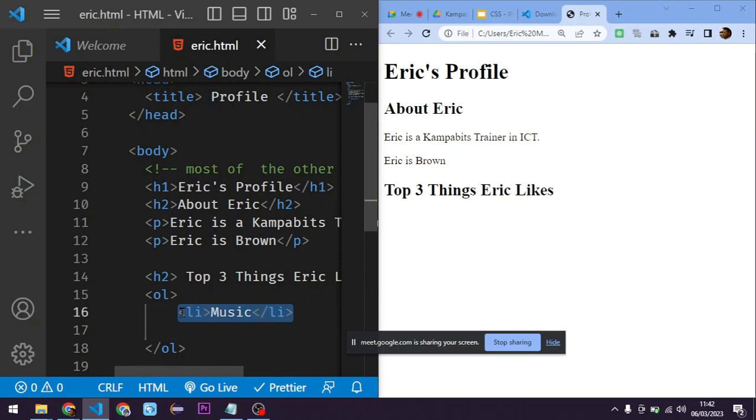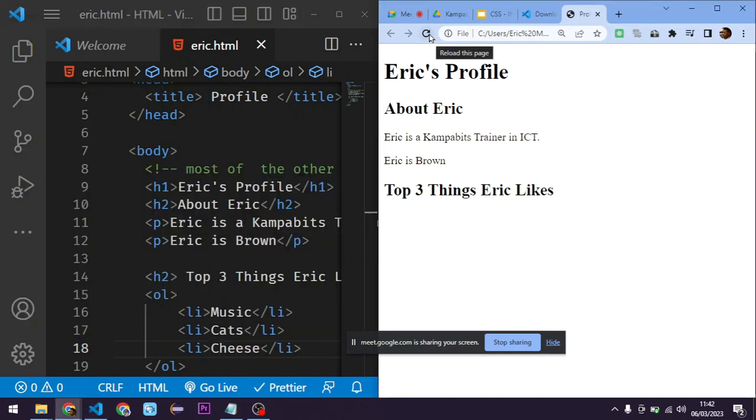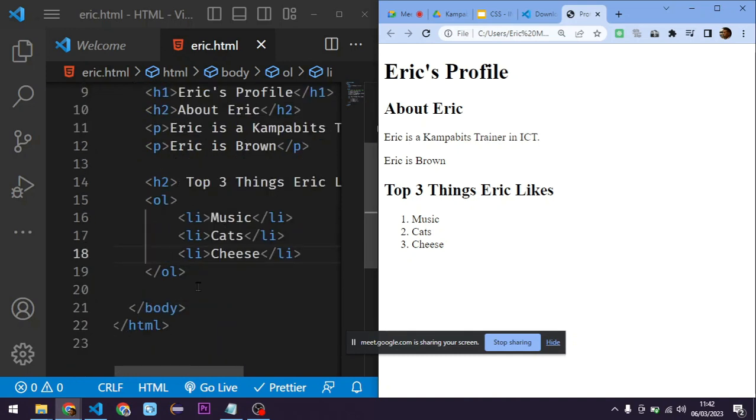I can copy this, save time, paste this. I love cats. Probably also maybe love cheese. Okay, so those are the three things I like, and you can see it's 1, 2, 3. Okay, that's the ordered list. Then let's also do maybe unordered, which doesn't matter.